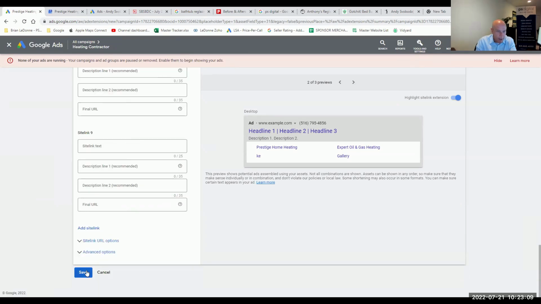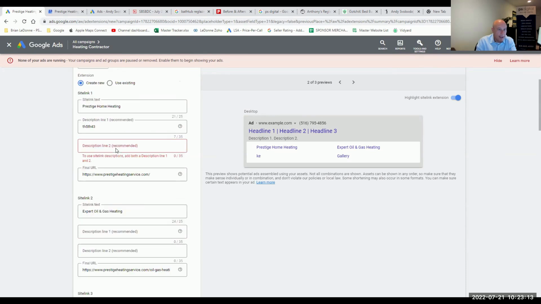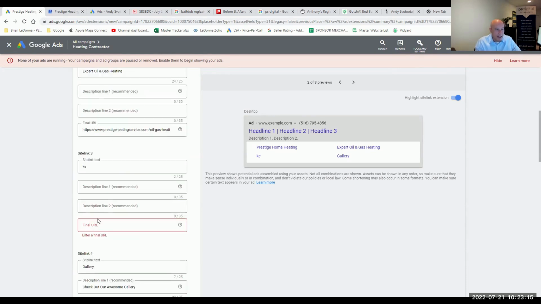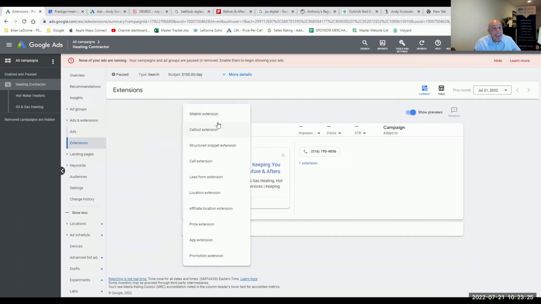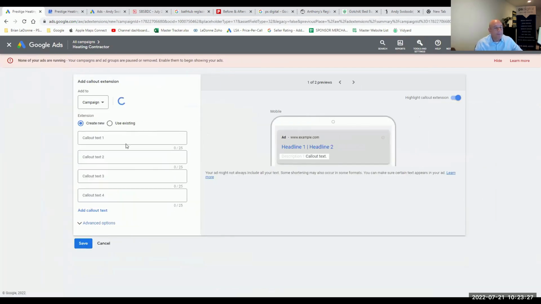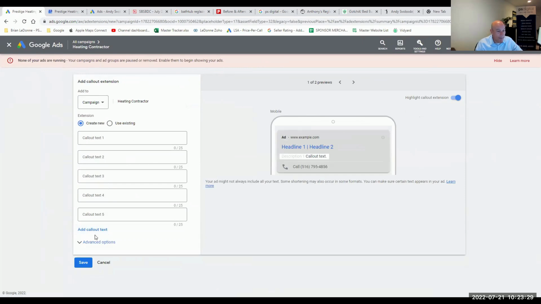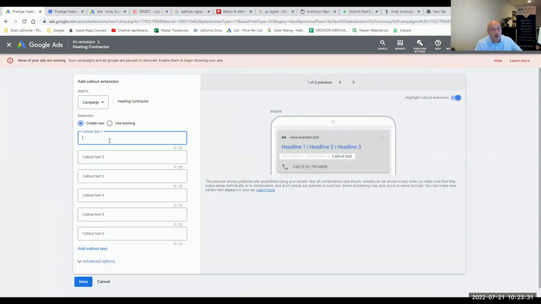That, boom, this is one. Let's hit save. It's probably going to get rejected because I didn't fill out some things. Let me fill out some. Oh, dear Lord, paste. Let me hit save. And there are other extensions here too. Let's just hit cancel for now. That's the site link. Now call out extensions. I think I have like 15 of these. You could put fully licensed and insured, expert hot water heaters.